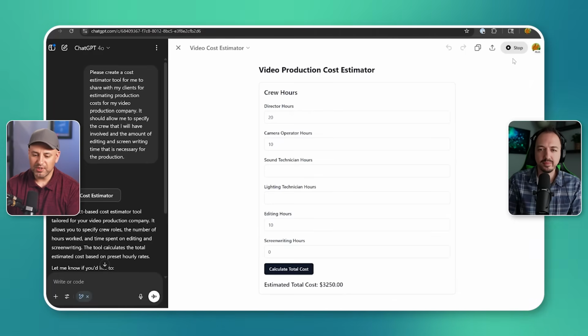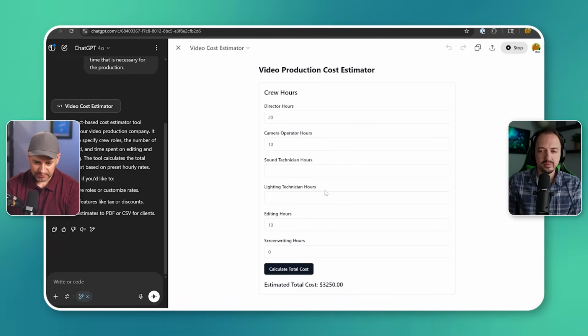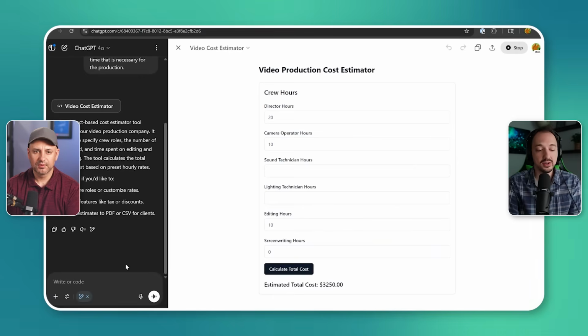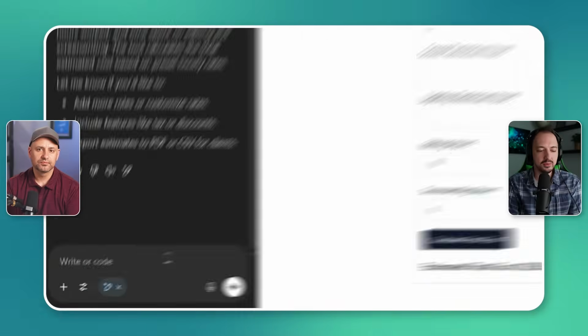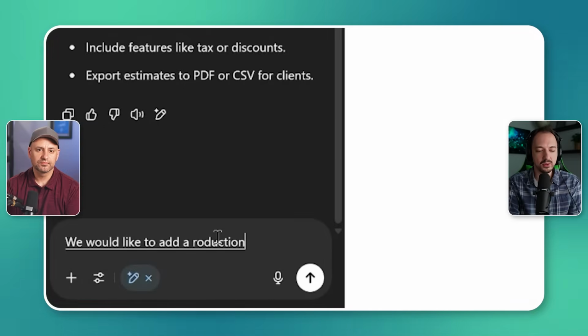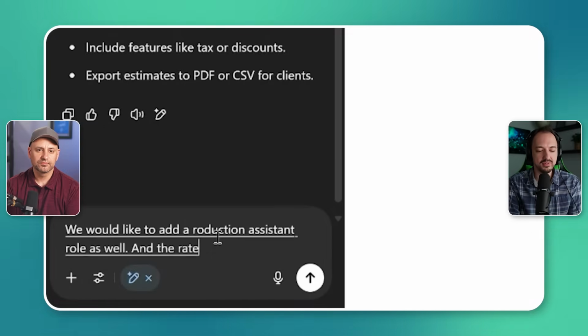Okay. If I want to actually add to this, can you walk me through that? So for example, I could tell from here that it does cover a few different roles, but I need more roles. So for example, I need a production assistant. If I add a production assistant and their rate is $25 an hour, can you show me how to add that? So I'll just continue the conversation in ChatGPT and I'll say, we would like to add a production assistant role as well, and the rate is $25 an hour.